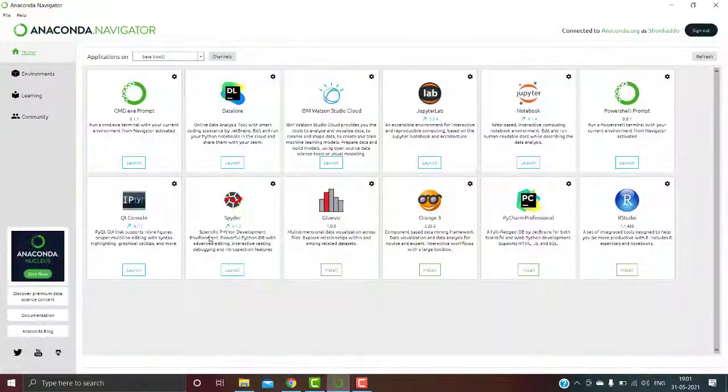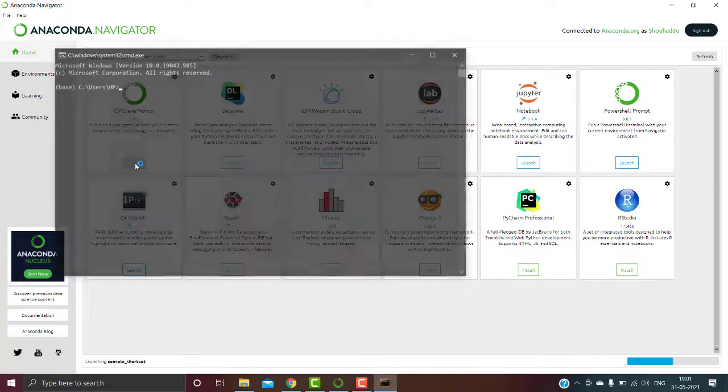Now as you can see, we are on our desktop and we are going to open Anaconda Navigator. As I've told you before, pip is a package installer and PyPI is a place from where you can install packages. To install any package, you should install it from the CMD prompt. So we are going to open the CMD prompt that has been provided by Anaconda Navigator.